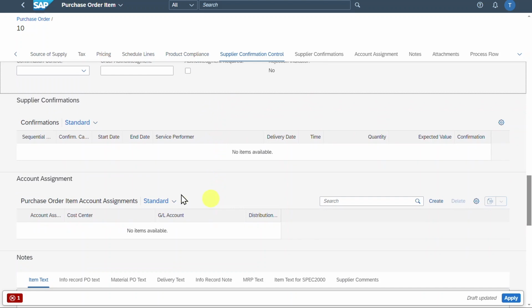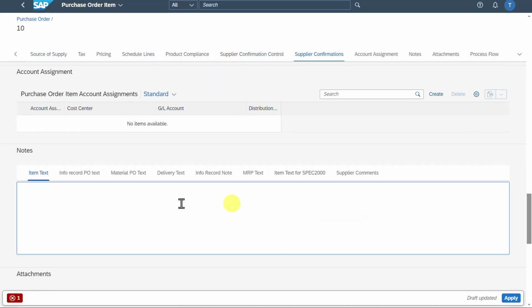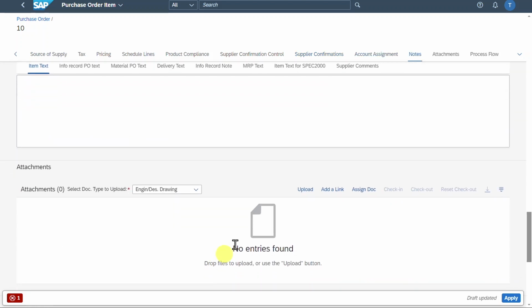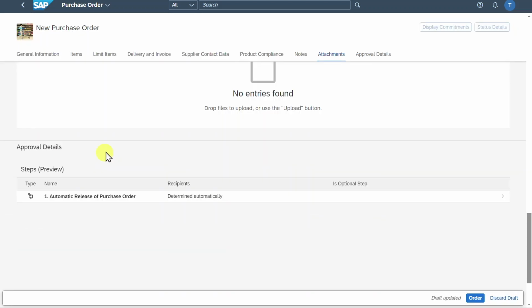Okay. Last but not least, you can see a section for the account assignment, but this is only relevant if we select the item category other than standard. Last but not least, we have here certain notes that we can include, and also we can drag and drop certain attachments. For now, this is fine. Let's click on apply. Last but not least, you can see a section called approval details. So if this purchase order is subject to an approval process, you can see here the steps.